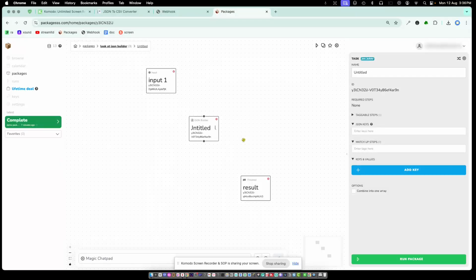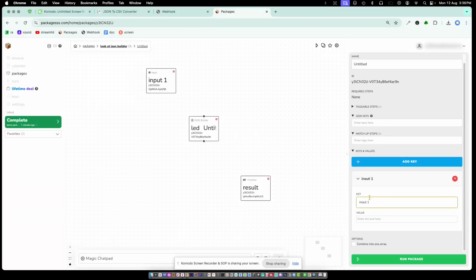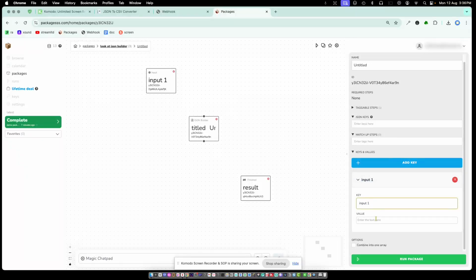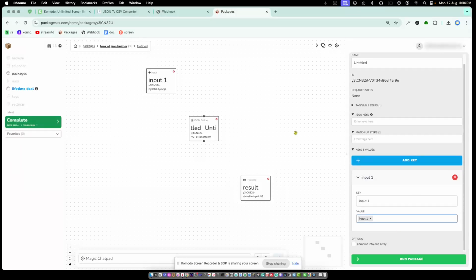So how do we use this? Over here we have a key. Let's say we have one input, and we will call it input one. Whatever value that we put inside here, we'll pull it into this little space here. So type add in, you see this, you click on this. It should be okay.